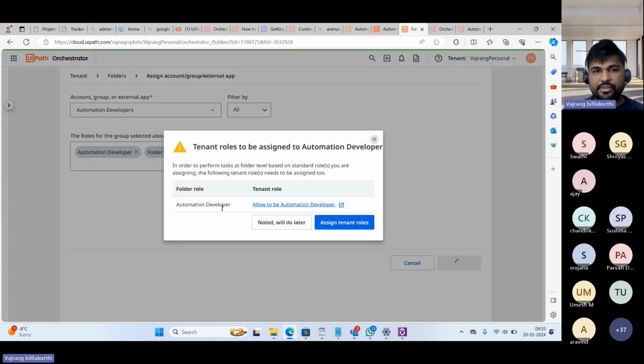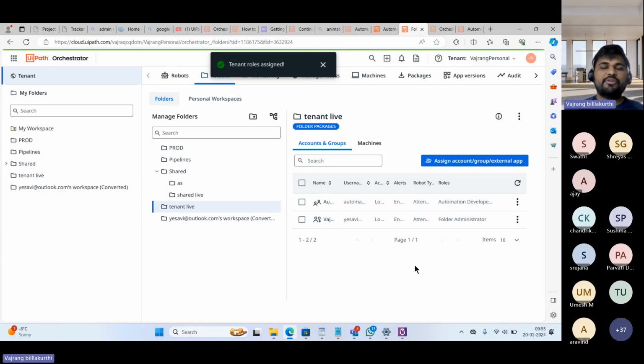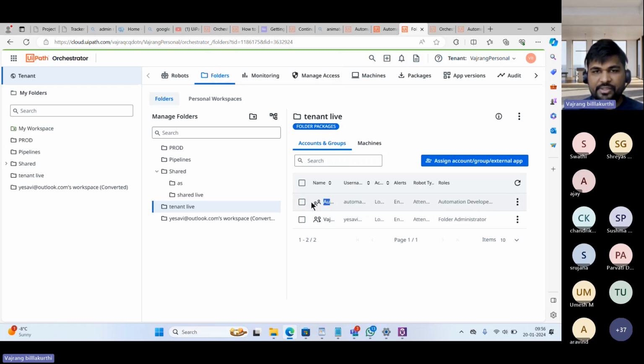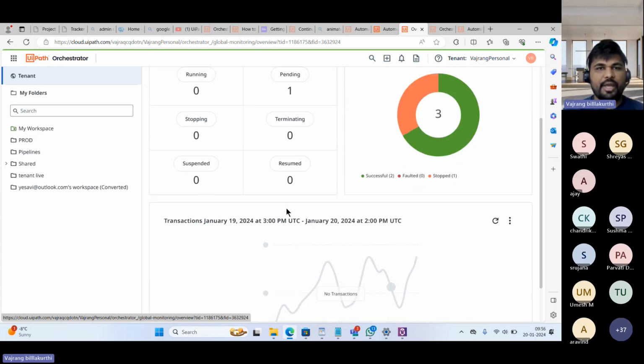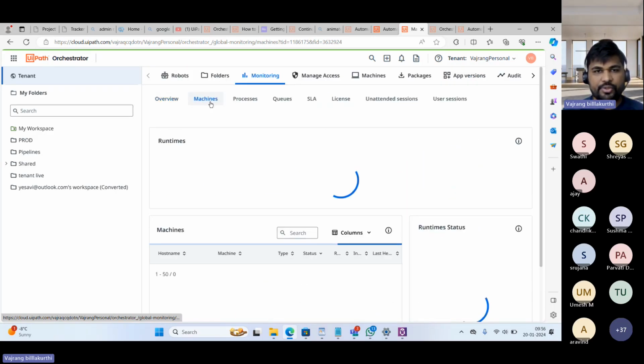So any user. Okay. Now if I'm having 50 users, I cannot give each and everyone access for this particular folder. Rather than that, if you're giving a group access, all the users in this group will have access for this folder, for this particular tenant live. Clear on this? Okay. Now checking monitoring. This is a place where you can check all the settings, or where you can monitor how many jobs are running, how many are stopping, and how many machines are connected to your assistant.